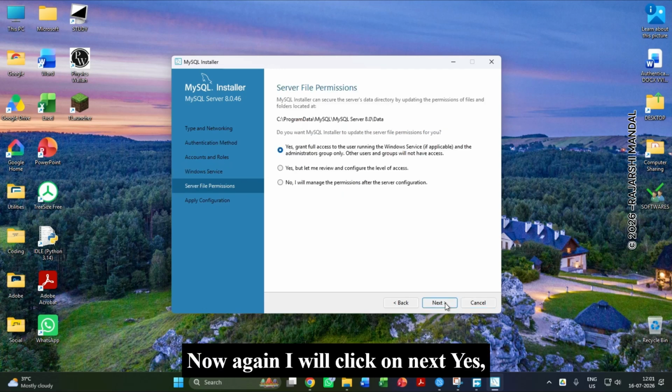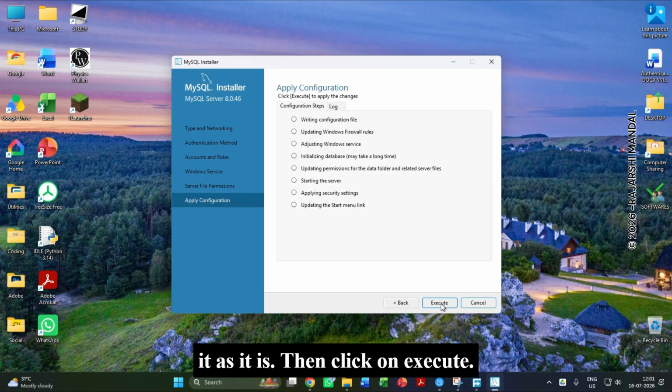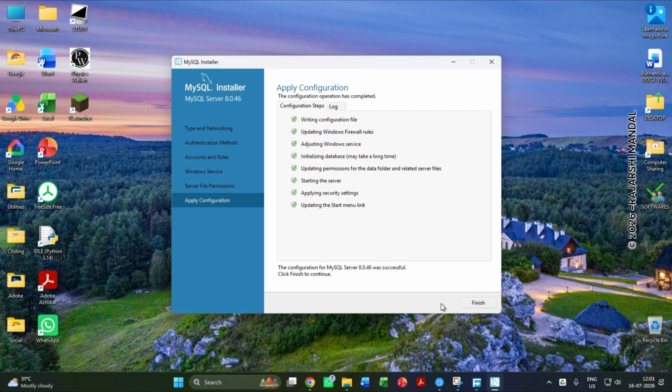Now again I will click on next. Yes, grant full access, everything. You can keep it as it is, then click on execute. Now the final installation and application configuration will take place. It will take some time depending on your hardware.